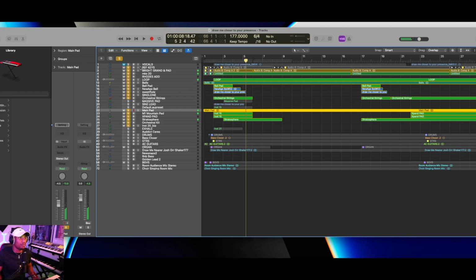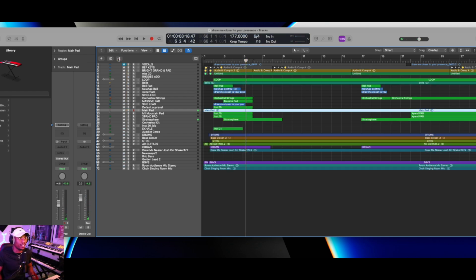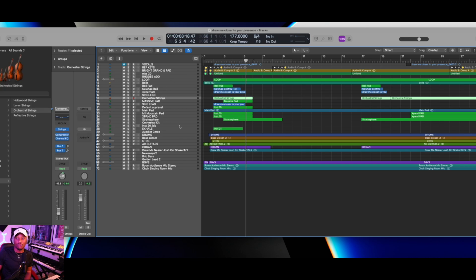So that's something that I'm really intentional with in my records. You know, we have the keys as the main foundation. We have the auxiliaries coming in kind of as the icing on the cake. And then along with that main foundation, we have that main pad underneath kind of being the support to really make the song, you know, feel good.